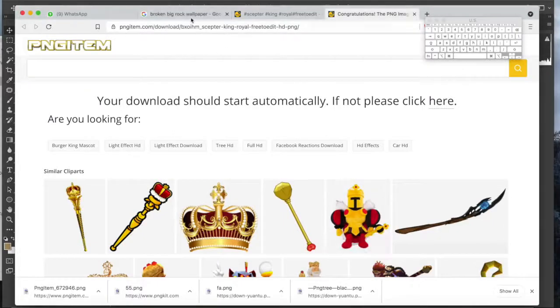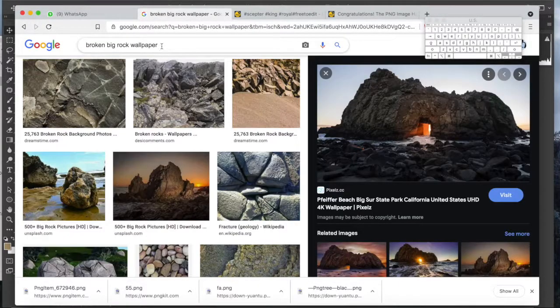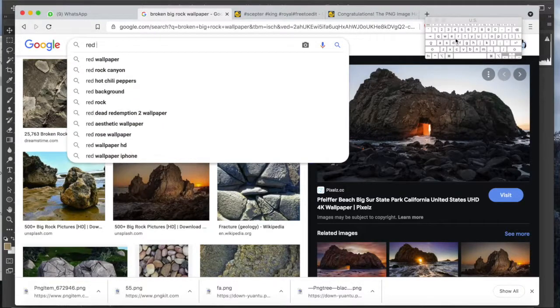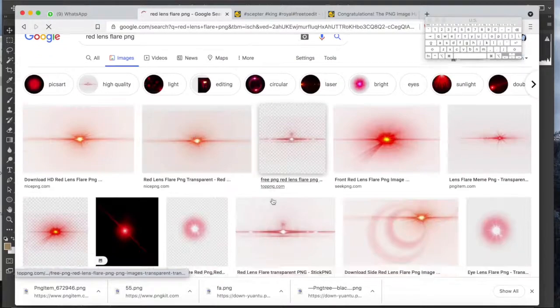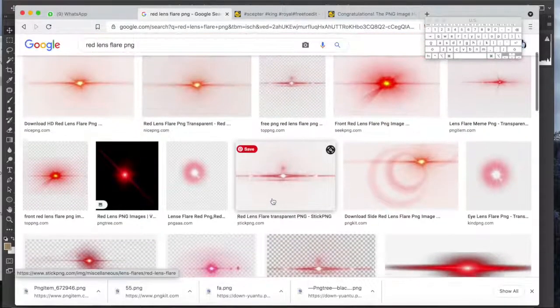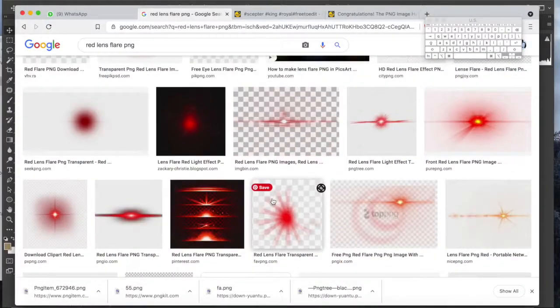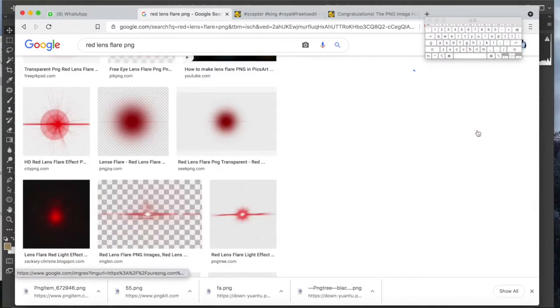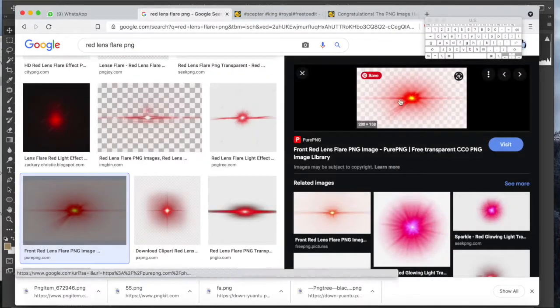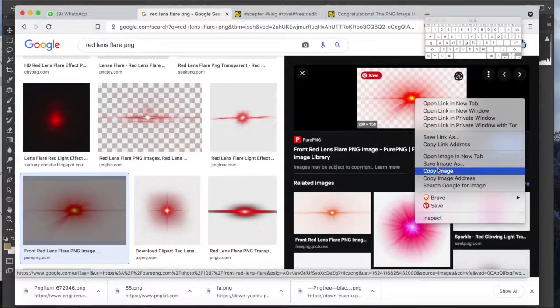So let's go straight into our Google search and then search for a red lens flare. Yes, a lens flare will give us that kind of power effect I'm trying to look at right now. So now we have some good lens flares. I can see here. Let's just scroll through and pick the best out of it. So let's see. Okay, right here. I think this looks good. Let's just copy it and see how it comes up.